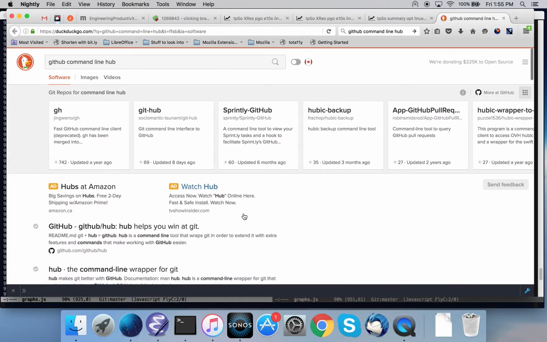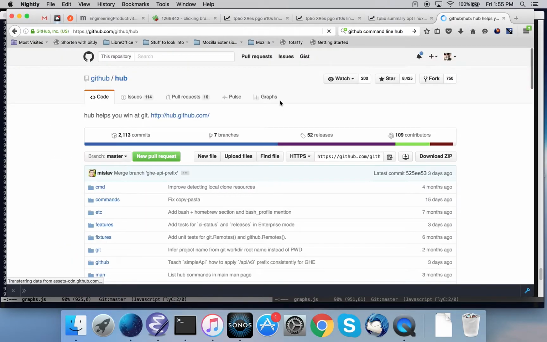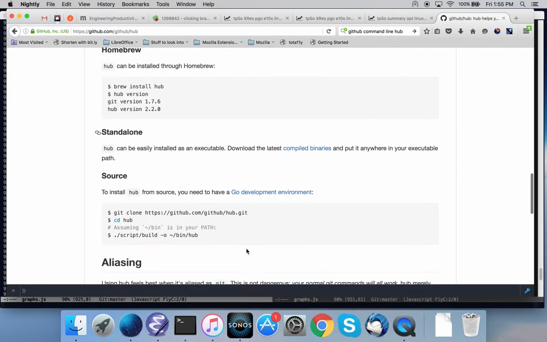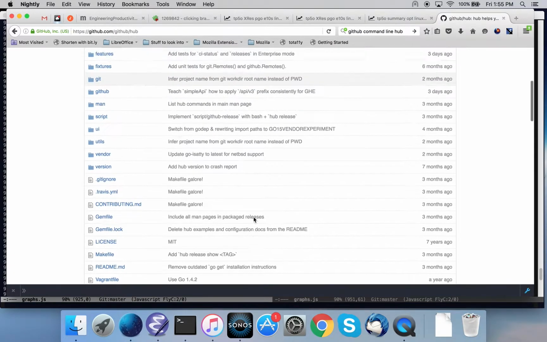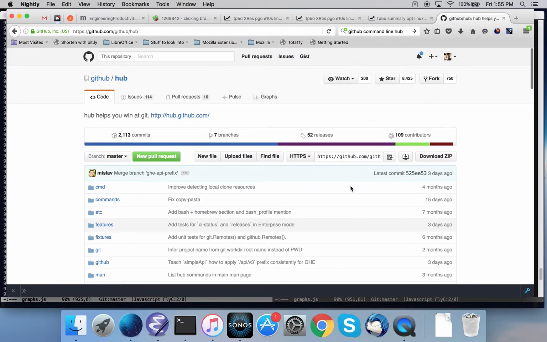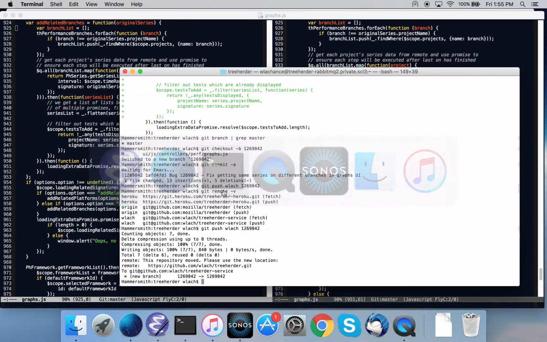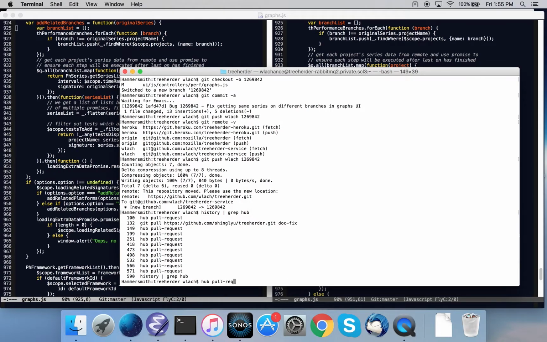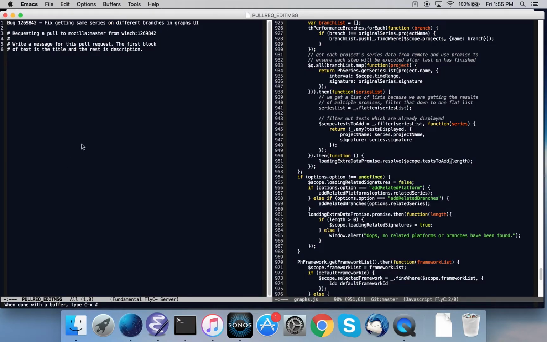I'm just going to see if I can find it. Yeah, so okay, GitHub/hub. "Hub helps you win at Git." It's pretty sweet. I really recommend it, especially for interacting with something like Treeherder, because you can do what's called, actually it's kind of escaping me right now. Ah yes, hub pull-request. So you just type that command, and it lets you automatically create a pull request to the right place, which is the master version of Treeherder from your fork.